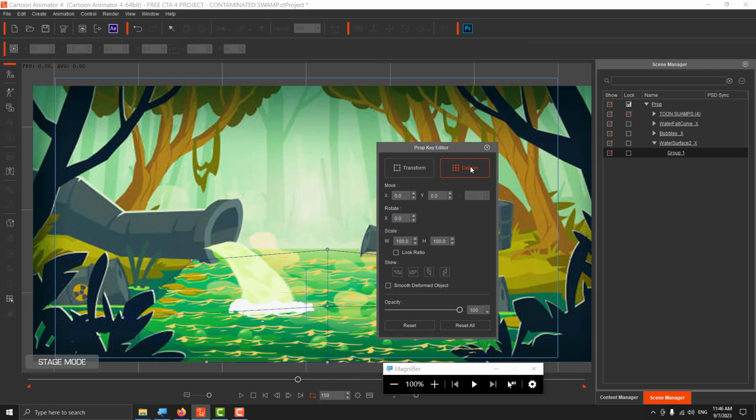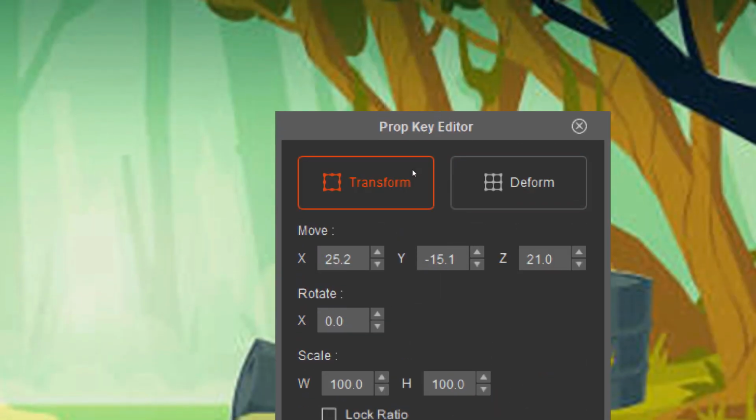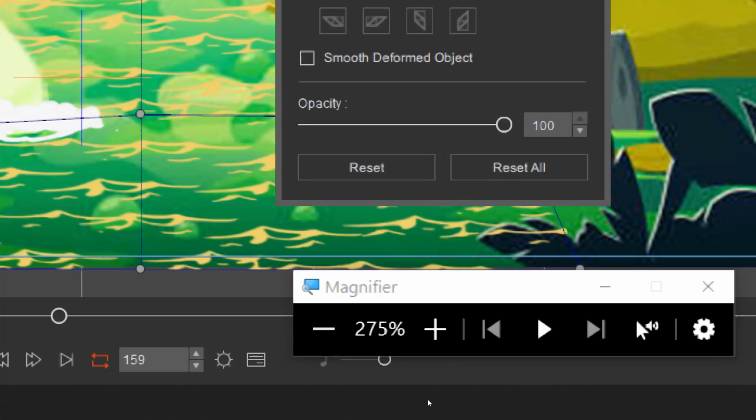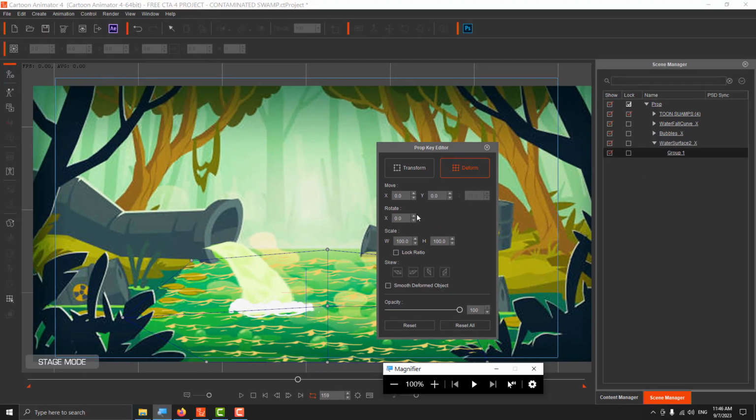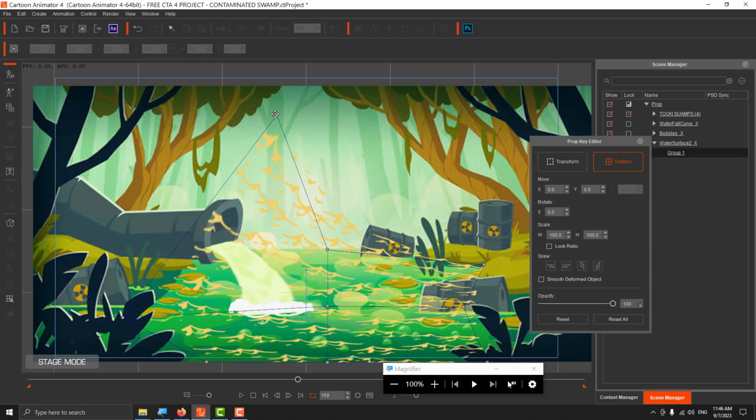The Prop Key Editor has two options. Right now I'm on the deform option, but you have the transform and you have the deform, okay? When you select the deform, it's going to allow you to take these vertices, or these points, of the rectangle, and pretty much move them around however you want them to be morphed. You see, if I do it like that, it's going to be morphed, like that.